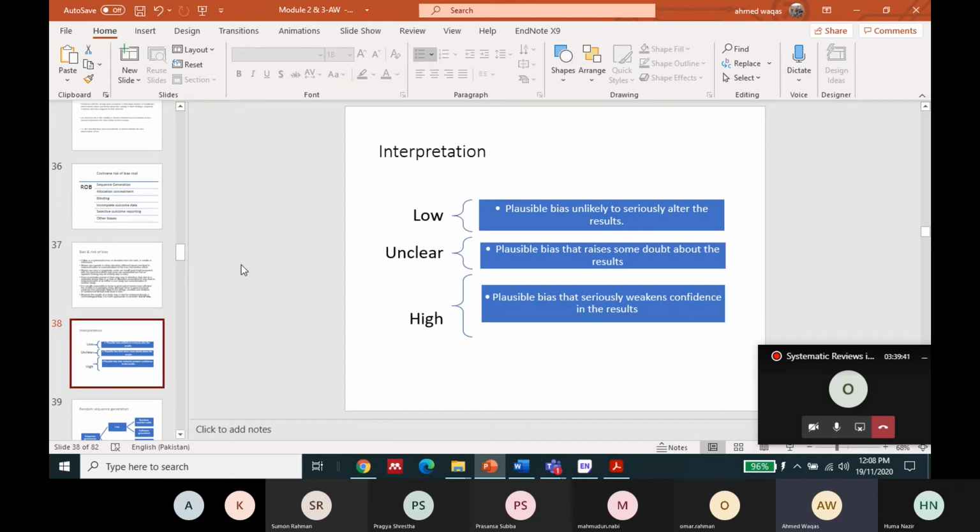So the Cochrane risk of bias tool, once you have applied it, categorizes your RCTs into 3 categories. Either they would have a low risk of bias, meaning that plausible bias is unlikely to seriously alter the results. Or it's unclear, a plausible bias that raises some doubts about the results. Or it's high, a plausible bias that seriously weakens confidence in the results.